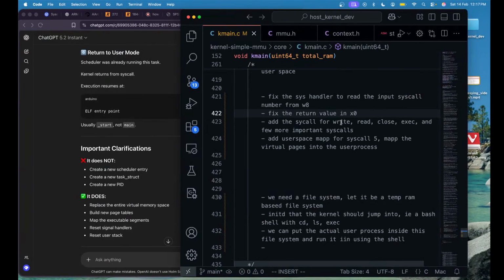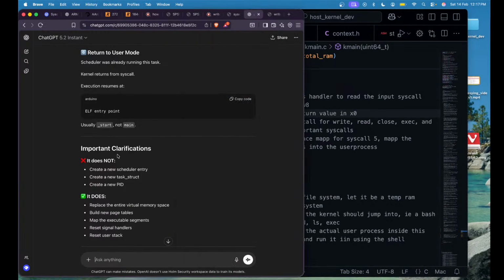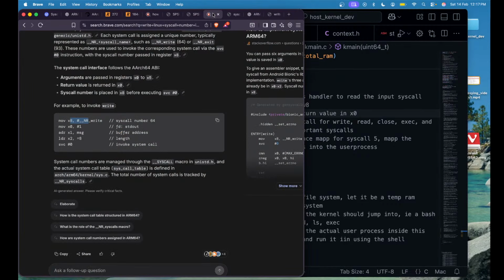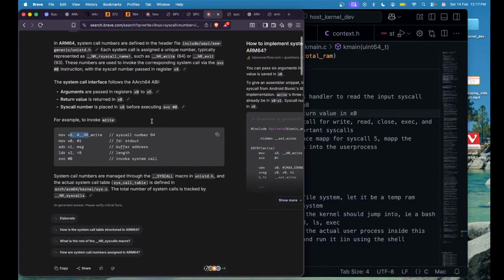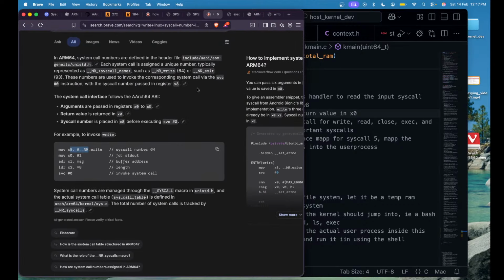Okay, let's finish write then. What is the write handler number? Or is it NR write?